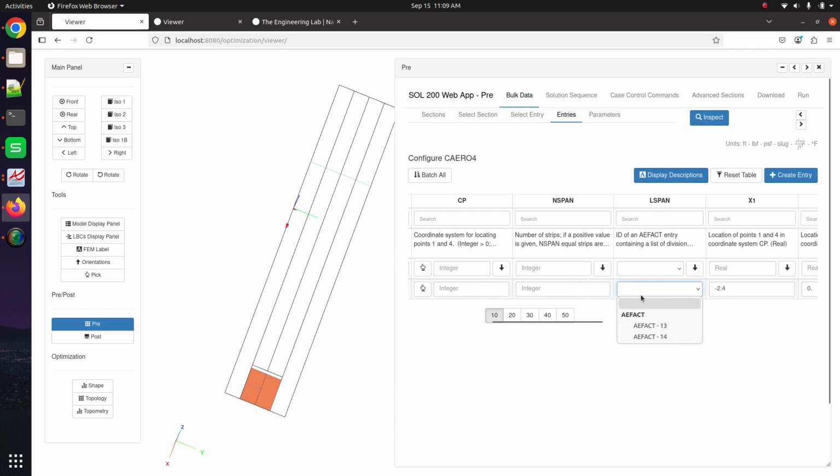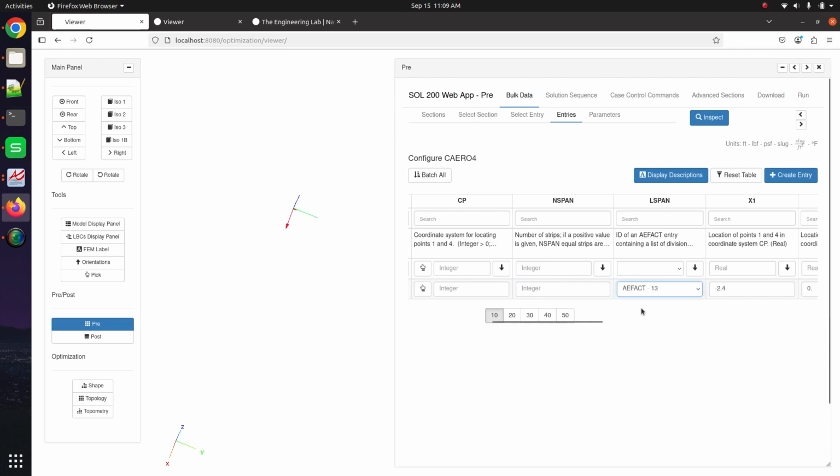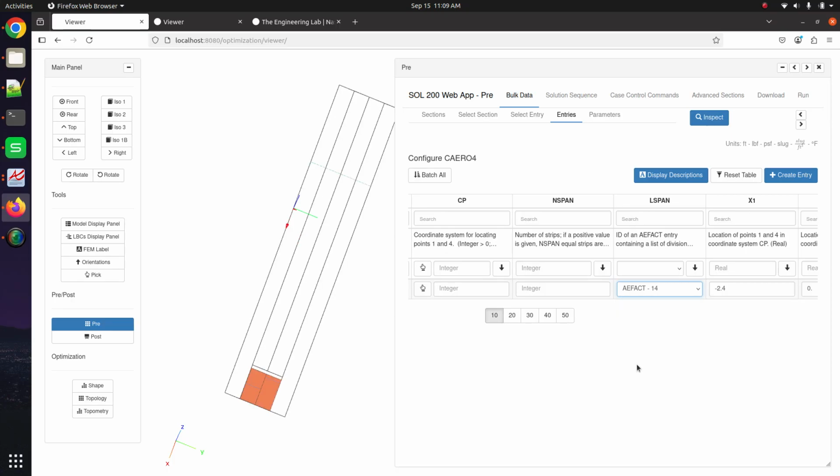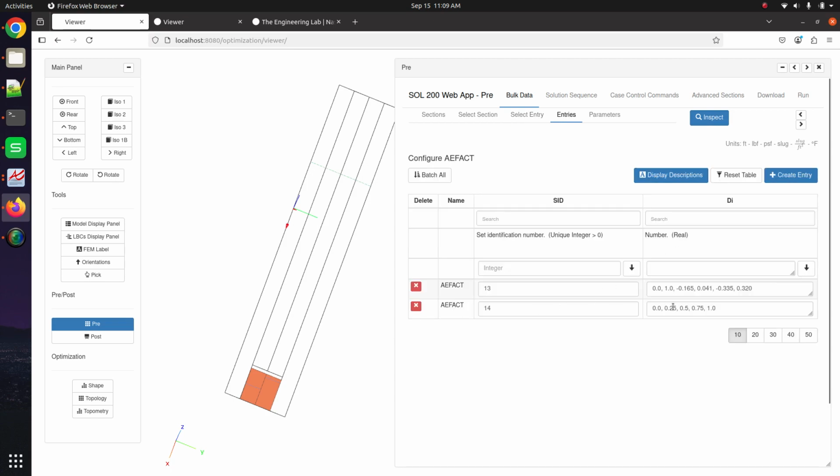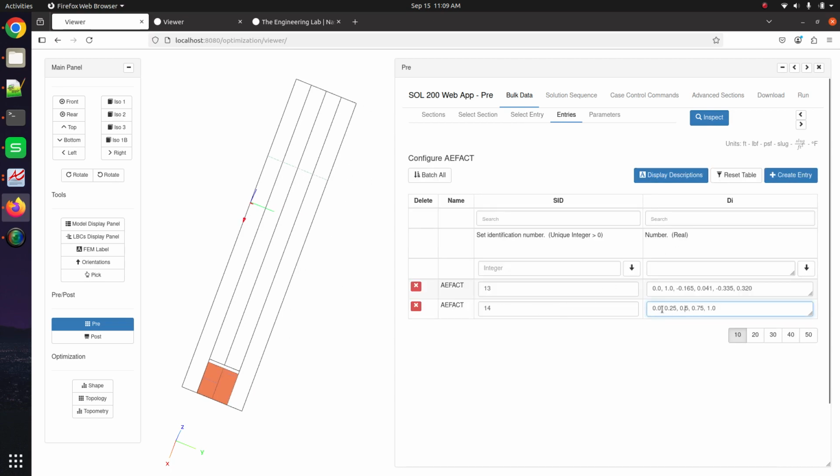But here what I did instead is I said, use a specific AEFACT entry, and I think it was AEFACT 14. So here what I'm saying is use a specific list of divisions. When you use the number of spans, that creates equal strips, strips with equal widths, if you will. But here we say, you know what? Let's just use a specific list of widths. So AEFACT 14. So right now one division starts at 0, then it ends at 0.25, then it starts at 0.25.